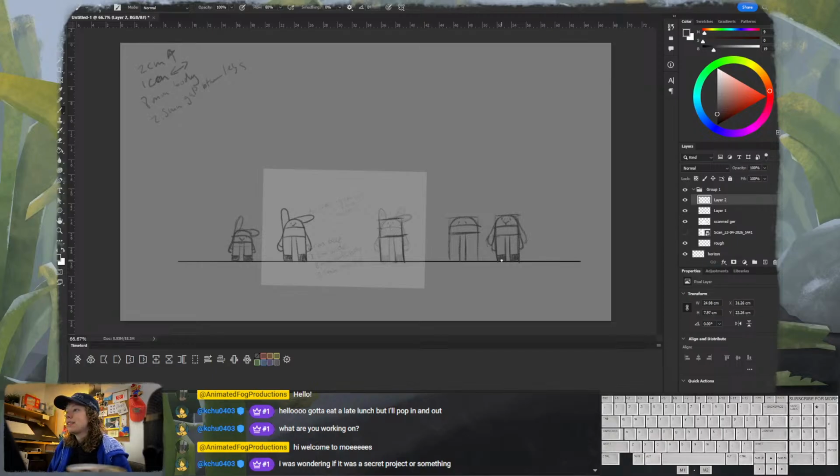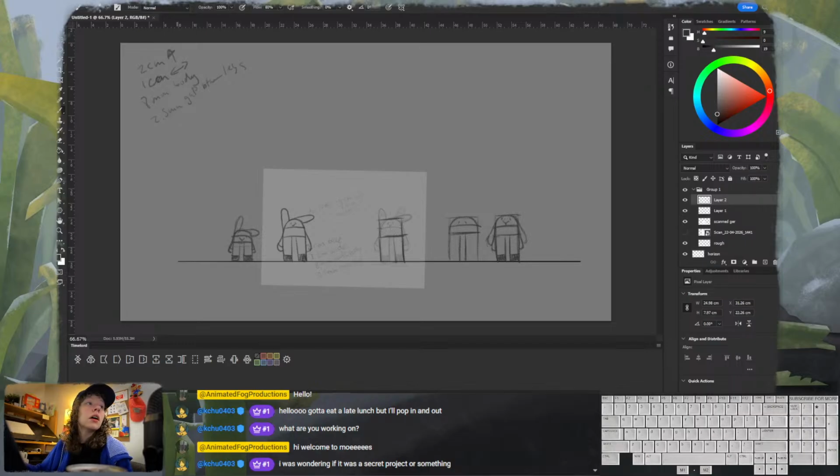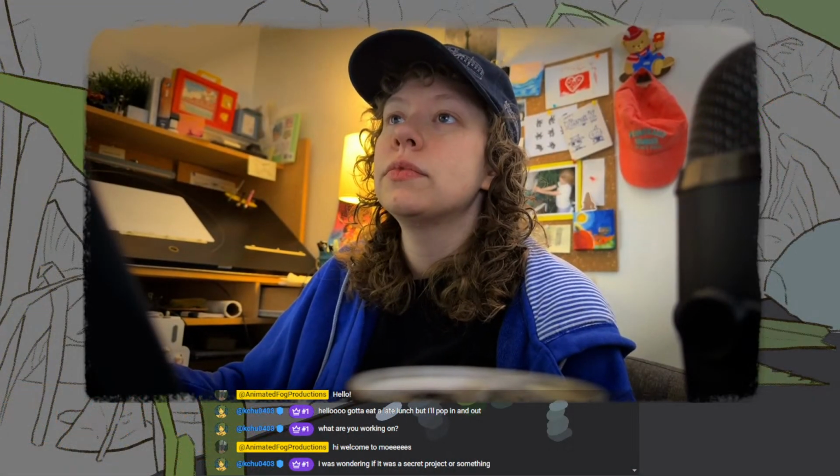That's a bit better. Still a little wider. Be good to trace it again. But there we go. That was helpful. Boop. Save as.